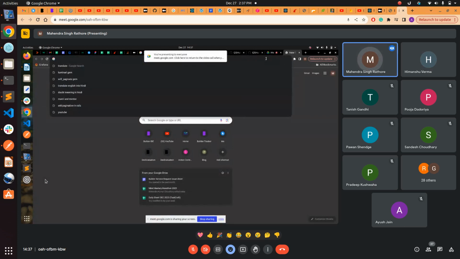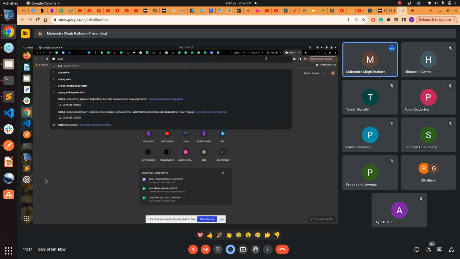Pagination: what is pagination, and how is it visible on a website? So let's see.